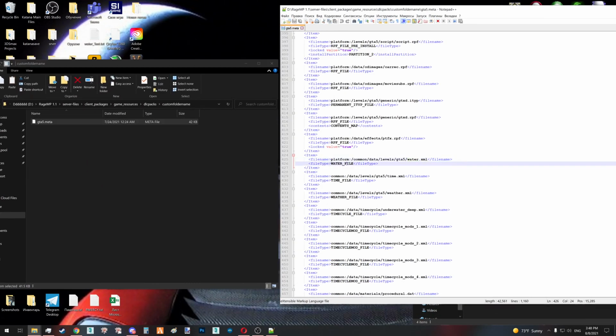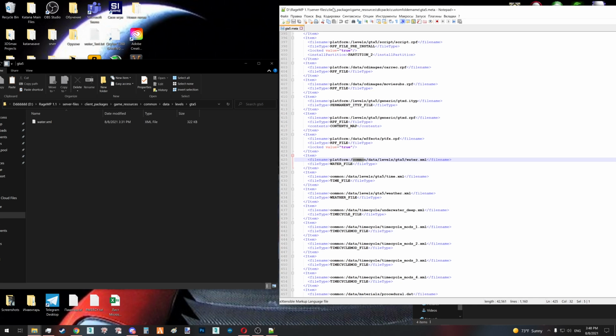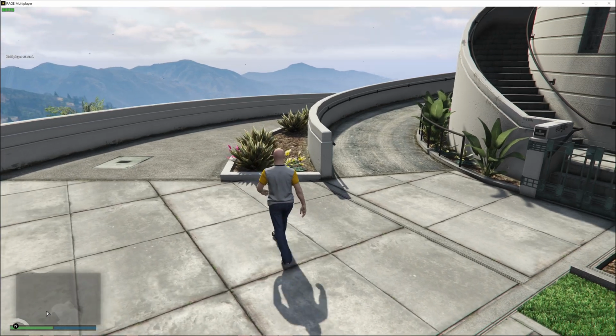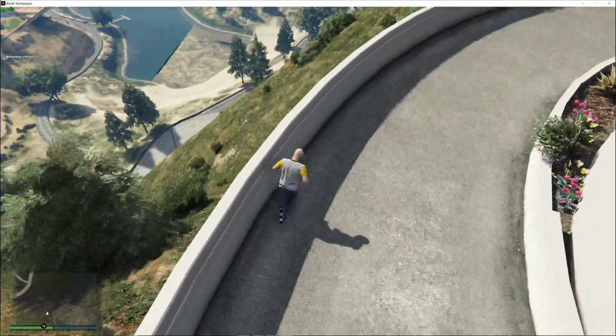In this case, it's gonna be platform, common, data. It's exactly how we created the path, common, data, levels, gta5, and here your water.xml lies. Now let's check in game if this actually worked. After launching the game, we can see that it indeed worked.